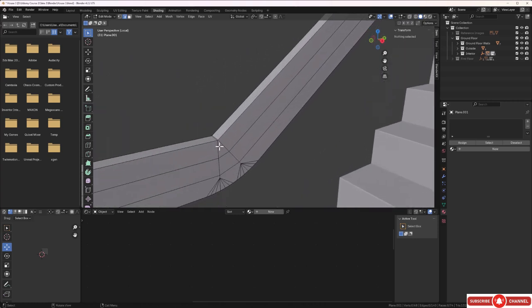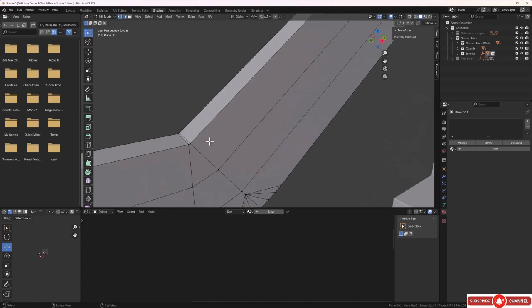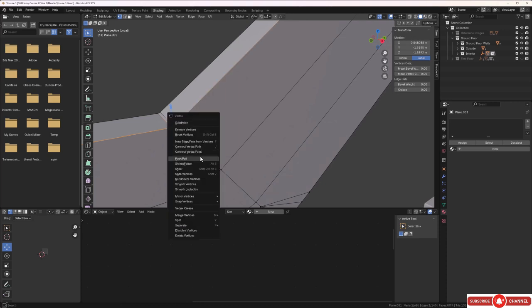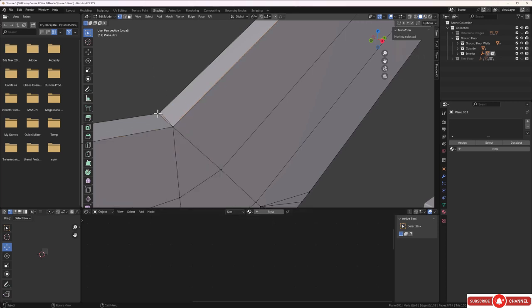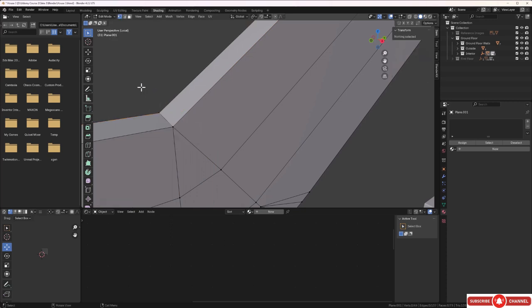Next thing I'm going to do is come up to here now, and I'm going to press 1 so we can select vertices, and I'm going to grab this vertices here, hold shift and grab this one. I'm going to right click and I am going to merge vertices in the center, and there we go. Do the same with this one, hold this one, right click and merge vertices in the center.